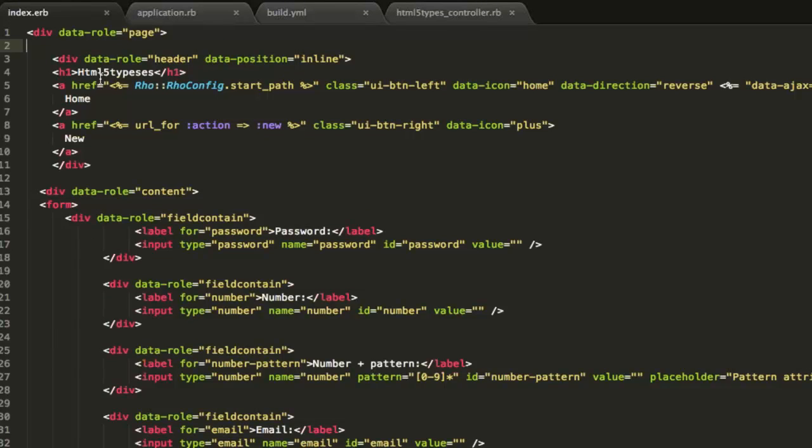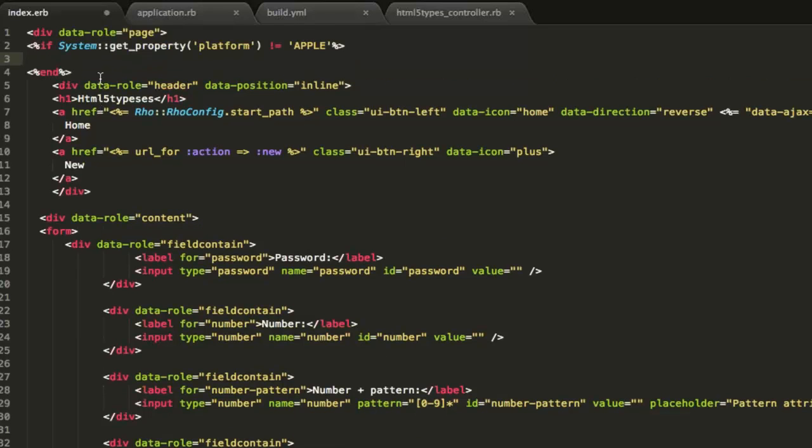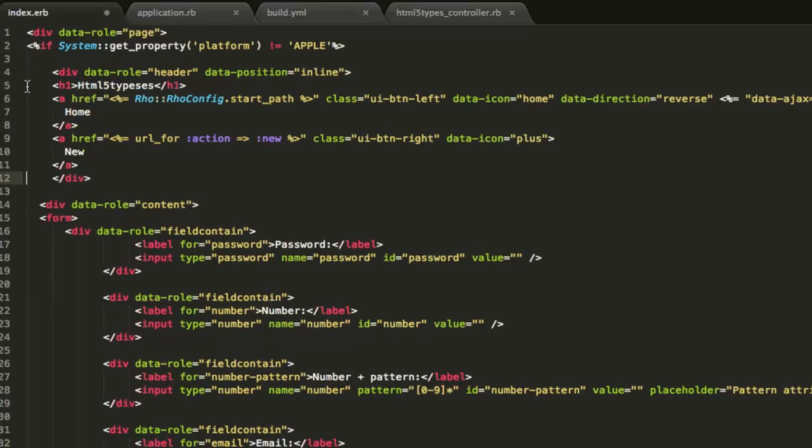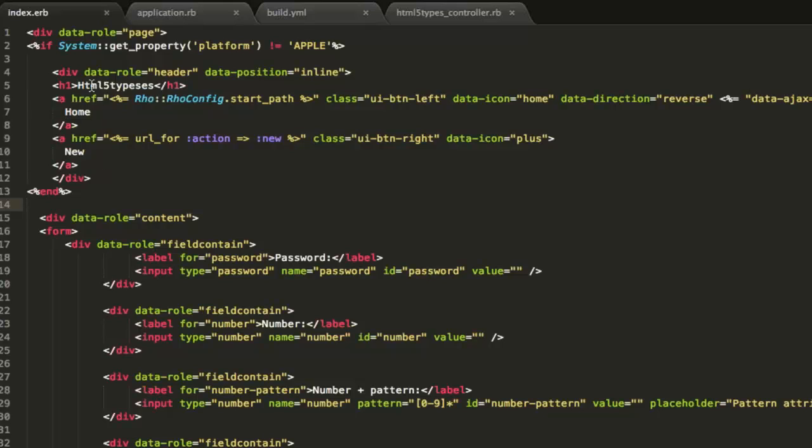There's a couple different ways you can do it, but just for a point of example, "if not iOS" was my little snippet. That was a little snippet again that I created. You can look at this. It's basically using the system.getProperty API. There are many different properties, but the platform will tell you what platform you're running on. So we're basically going to say, if it's not Apple, then show this header. That's essentially how it's going to work.